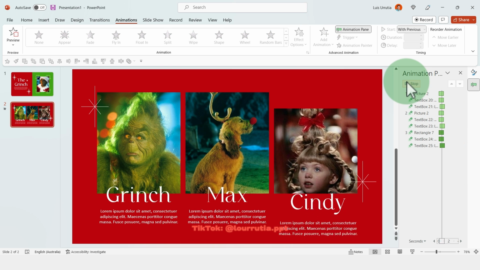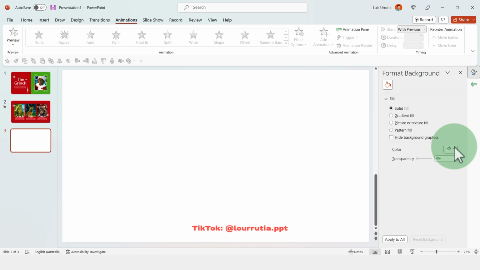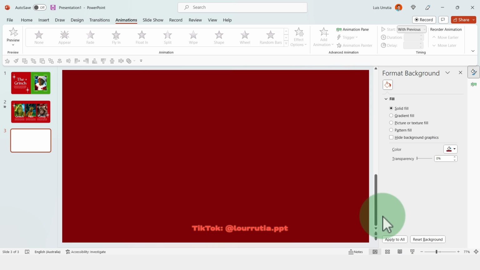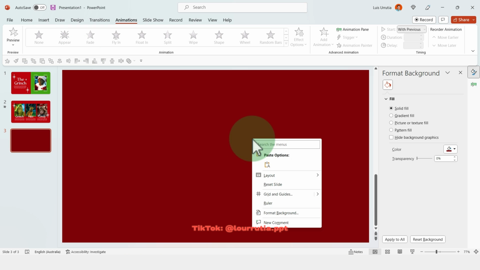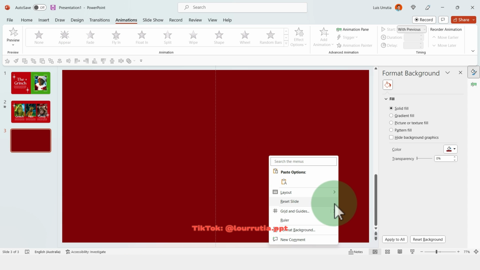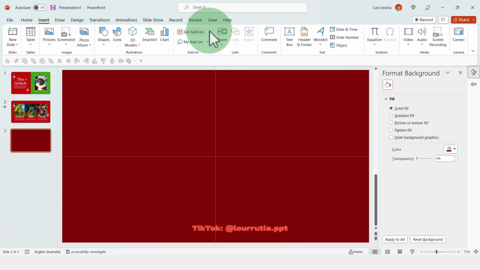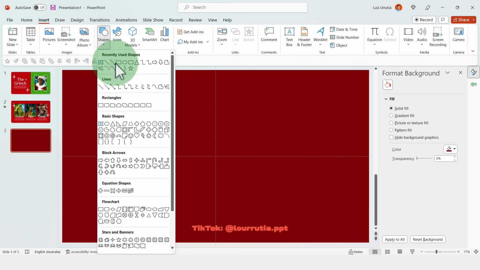And now the animation just looks a little bit more clean. So for the next slide, we're going to start with a background color that is a little bit more dark than the color that we used on the previous slide. And then you're going to insert a horizontal guide and a vertical guide. And now we're going to insert a square.